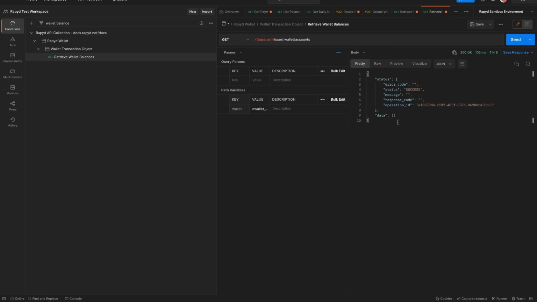So yeah, there's nothing here because we just created it. And so that would just be sitting until we accept it. In production, there would be an identity verification process in creating this wallet, but we're working in Sandbox for now.